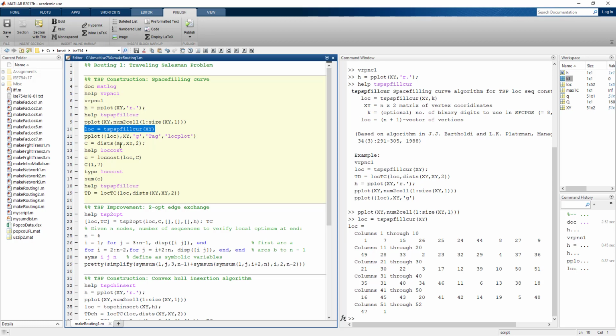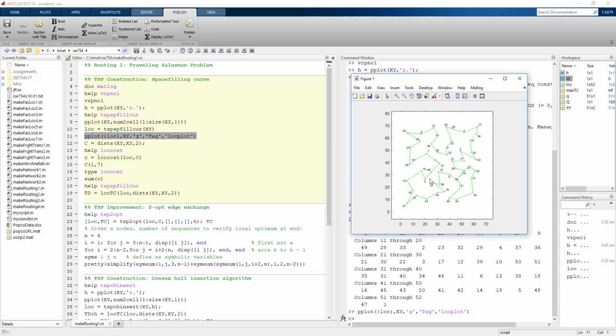And to actually then plot that, one way of using pplot is we can give it as a first input argument a cell array, where the cell array includes a route. In this case, it's a location sequence. And that location sequence will then be plotted. So this then shows in green the overall sequence.